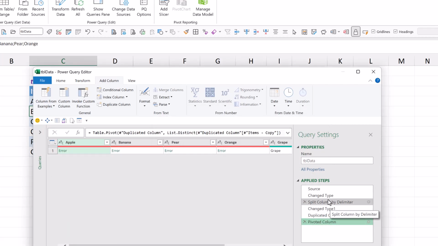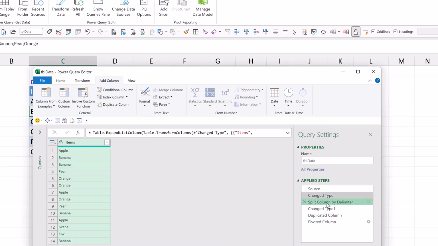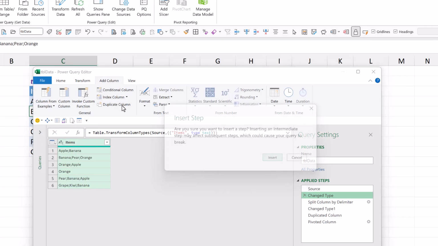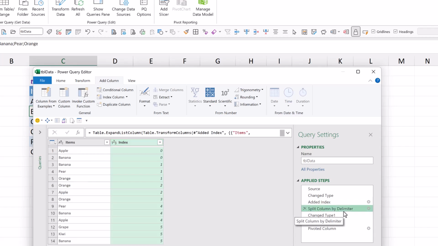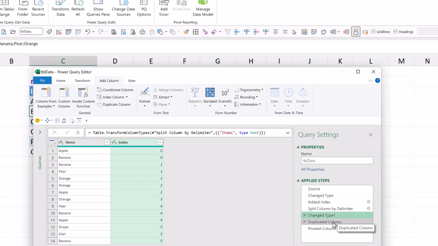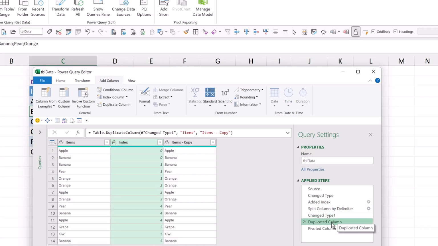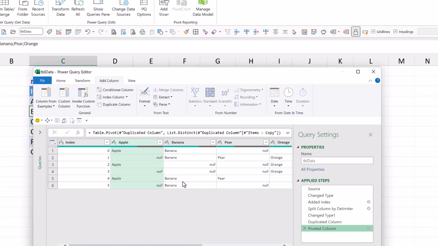I've got to go back to the actual spot before I've done the splitting. So it identifies which row number I'm referring to. So add an index column there, insert a step. Okay, so these are now grouped together under index item 0, 1, 2, etc. Split the column. Okay, change the type, doesn't really need it. Copy the items column. And now when I pivot, it's pretty much done it.